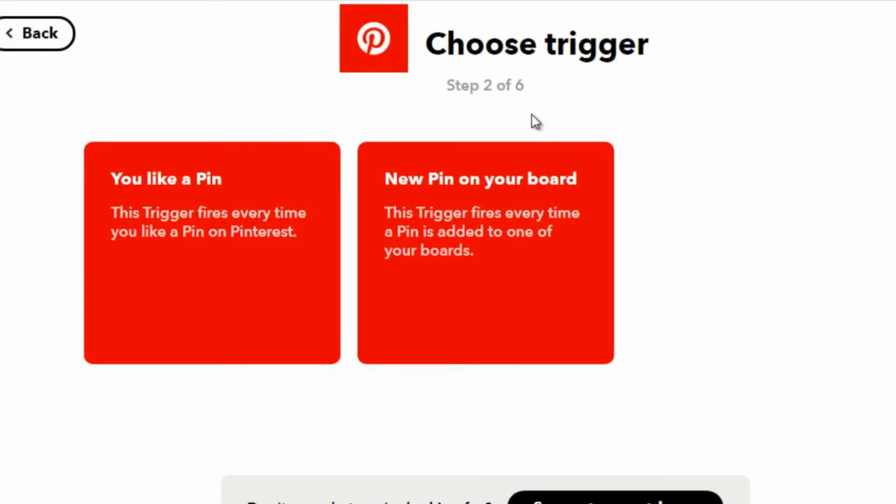Now, bear in mind that a new pin on your board is not going to post the previous content. So if you have content from a month ago, it's not going to post that onto Twitter. It's only going to post the content from here on out. Now, there's a little trick.